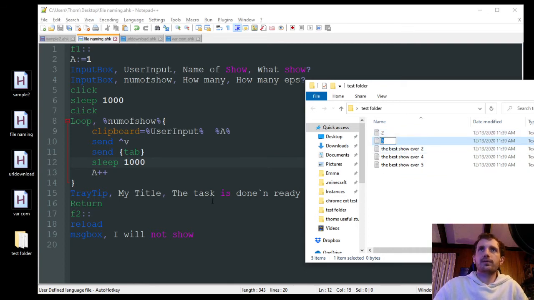Got a little bit of a hiccup there. Let's try that again. AutoHotkey sometimes has this weird thing where on the first try of something, it just never works, but it will work from there on out. So let's try that again.